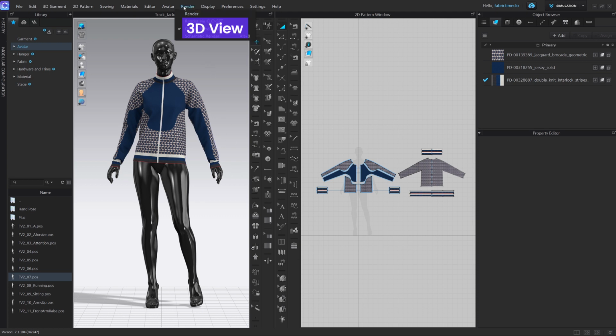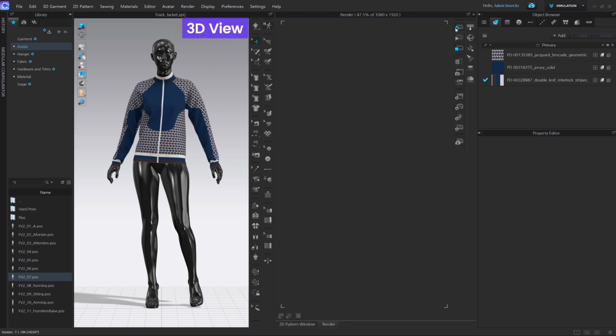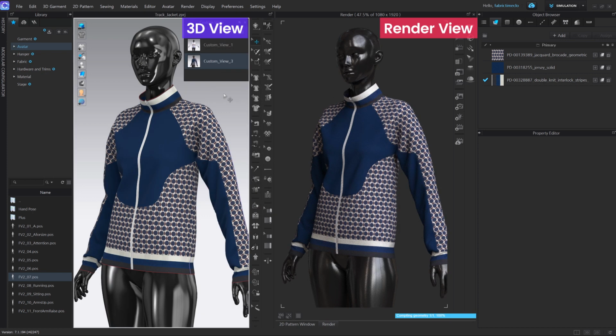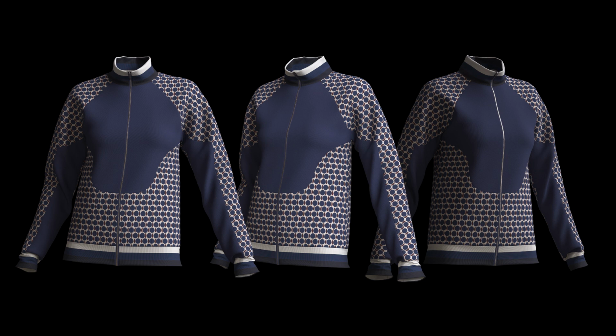Let's look at the render view now. I think it looks great. Here's today's final output. I hope this video helped you understand how to download fabrics and apply them to a garment.